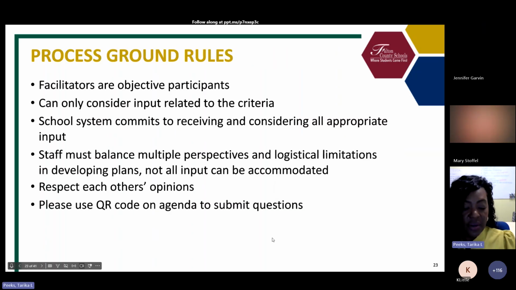Our facilitators are normally the district's assistant principals, counselors, and social workers who are objective participants. They have no vested interest in the process, and they are only there to gather your feedback. They will only consider input related to the criteria. We are committed to receiving and considering all appropriate feedback during this process.